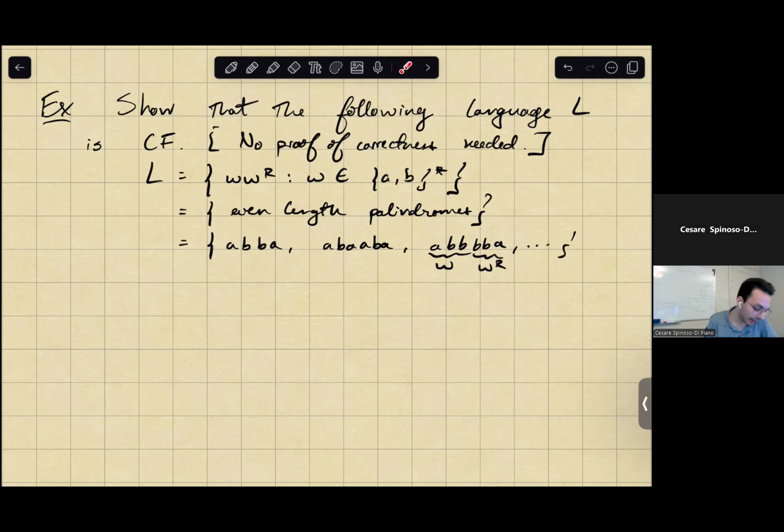So all this to say that it's probably not a good idea if I start generating rules that look like, I don't know, S gives me AS or BS. And then I say, oh, well, let's assume that S is also a palindrome. That's not quite going to work because then I get into the situation where I can generate A and then maybe BB. And so then I don't get something that's a palindrome.